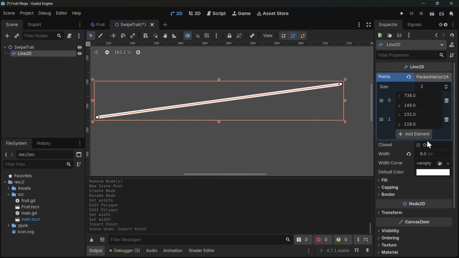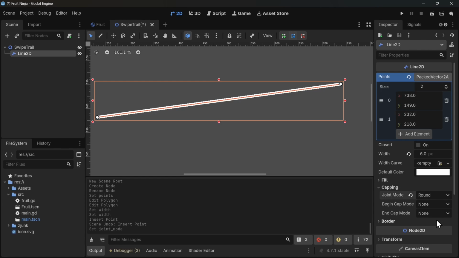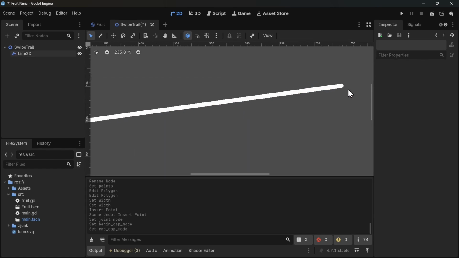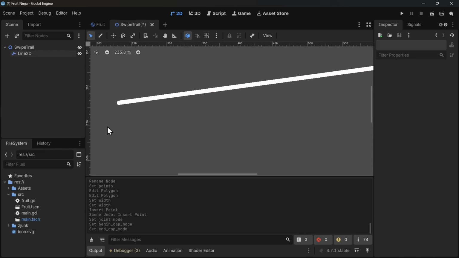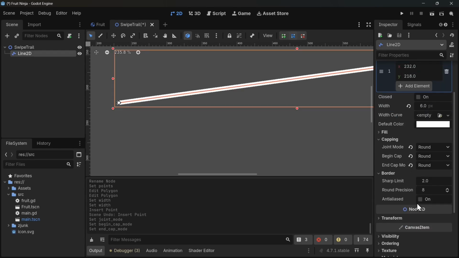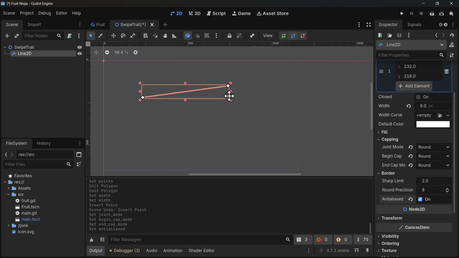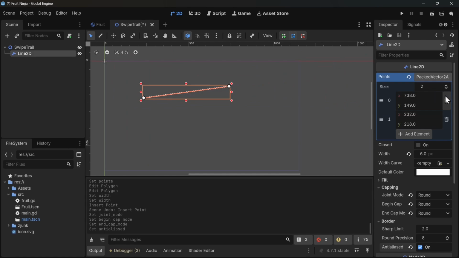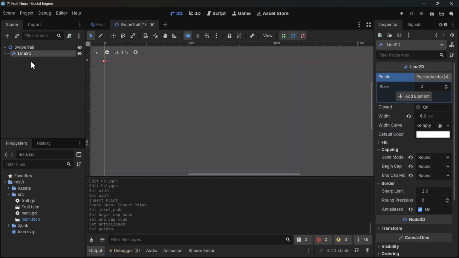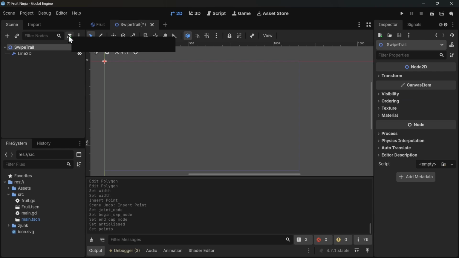So I would go on our Line2D node again, and then I would go to capping and make it round, and this also round. Now if you see it, we have rounded edges on both our sides. Then inside our border, I would turn anti-alias on. Now that we have our line set up, we can just go ahead and remove these points. So we would add a script to our SwipeTrail.